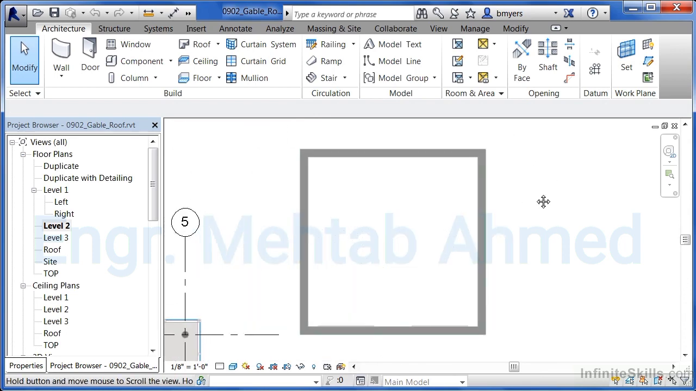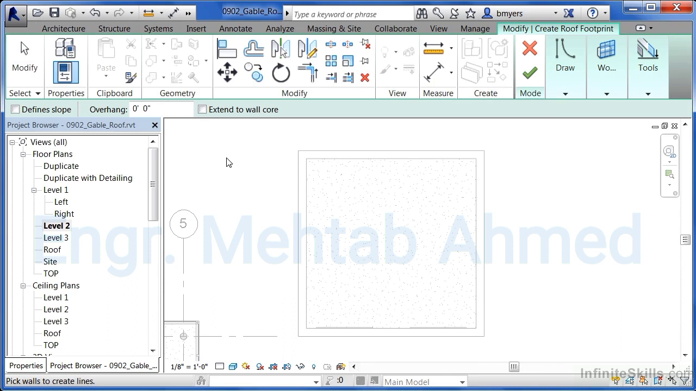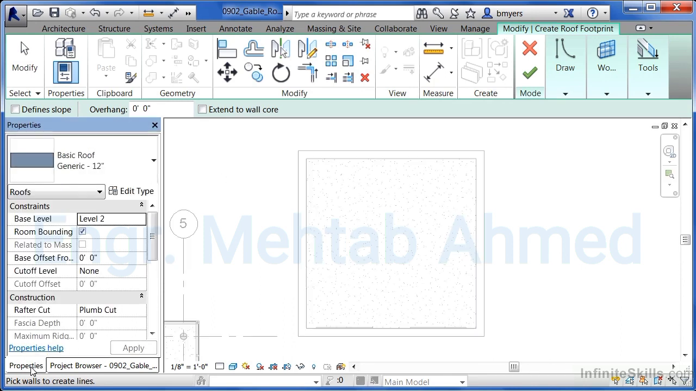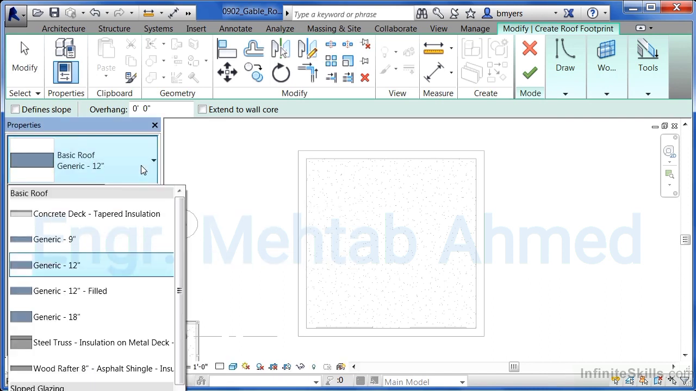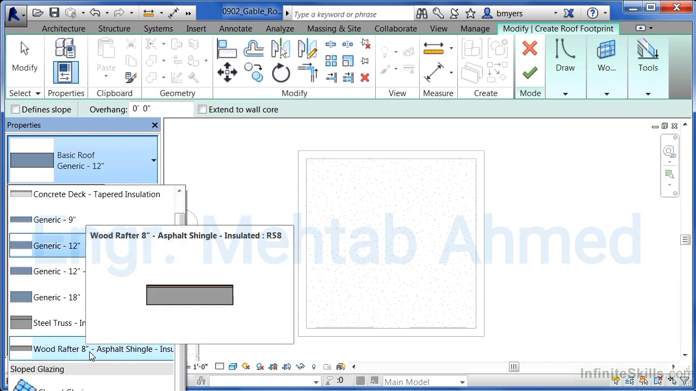Once you've zoomed into the garage area, come underneath the Architecture tab and pick the Roof tool. When you activate the Roof tool, we have a couple different things that we should think about. The first thing is underneath Properties here, which type of roof do we want to place over our garage? And you notice that currently it's set as being a generic 12-inch roof. That's pretty thick. So let's pick on the type selector list and see if there's anything else here that makes more sense. Probably the one that does in this case is going to be the wood rafter 8-inch asphalt shingles insulated.